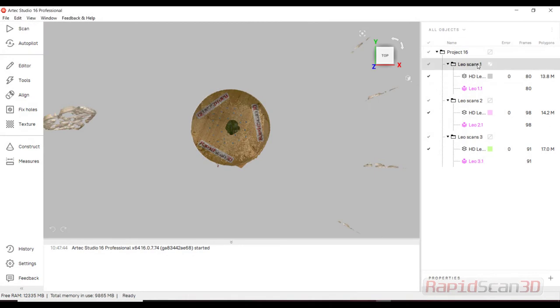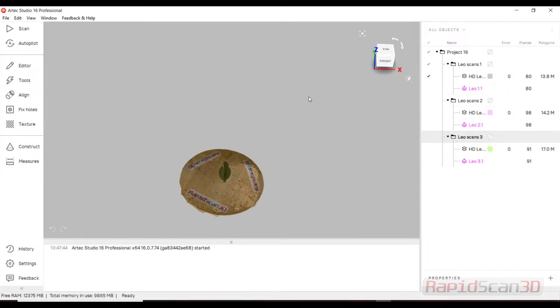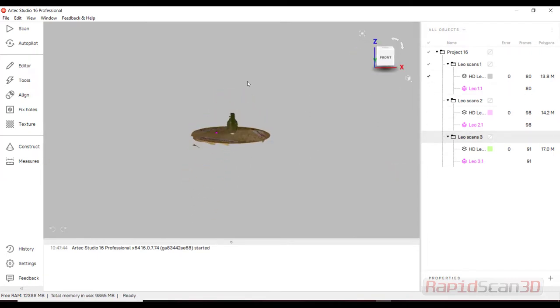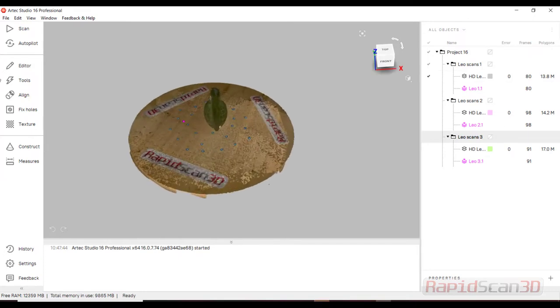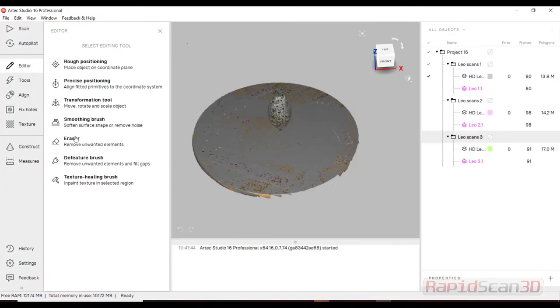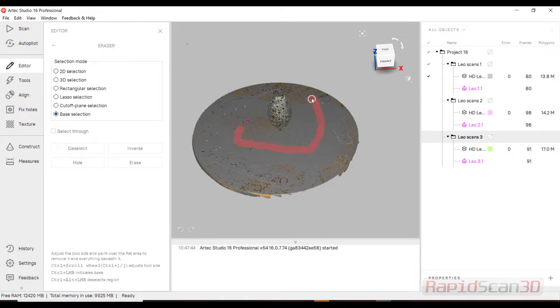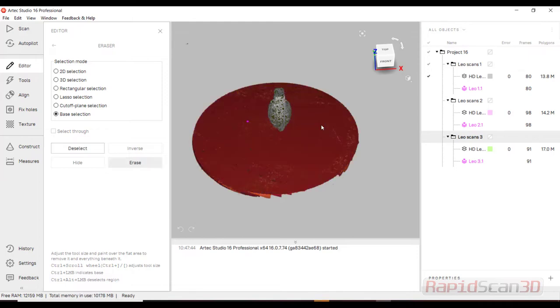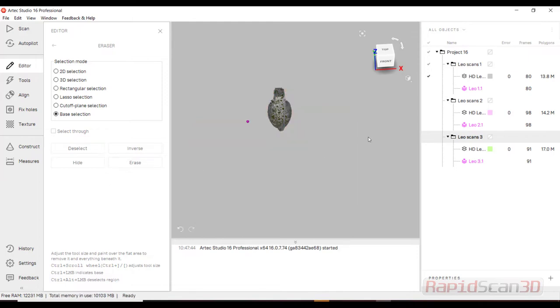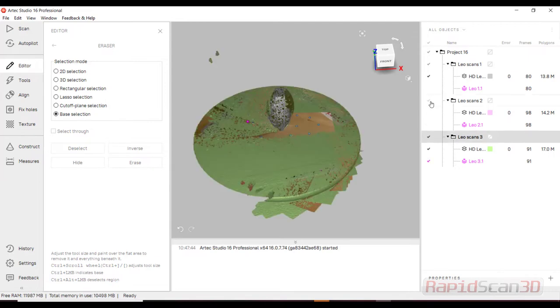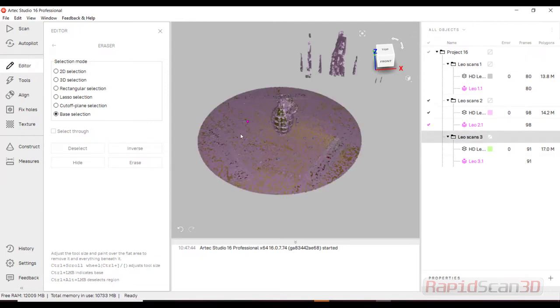Okay, so I have Artec Studio up here. I have three scans that you'll see. I actually did a little quick test scan, but I'll work on each scan individually. So scan two here, you'll see everything with the turntable. We're just going to go ahead and erase this. I'm going to use my base selection and highlight the turntable. What it's going to do, it's going to highlight that whole area, and I'm just going to go ahead and hit delete. And I'm going to hide that one and bring in the other one.